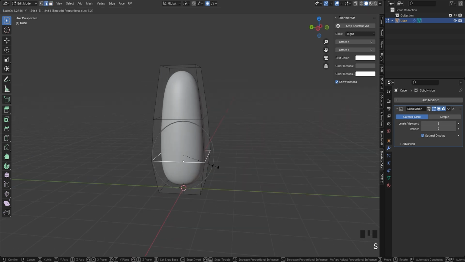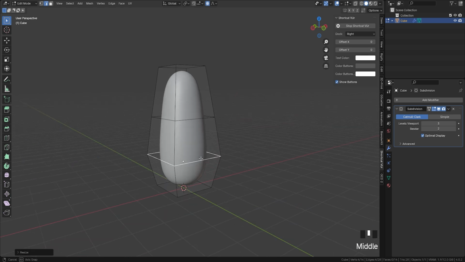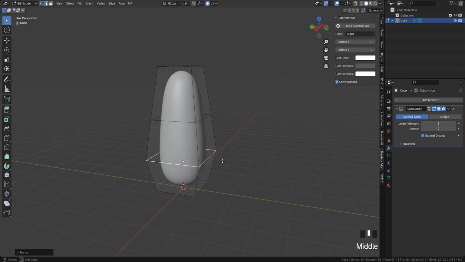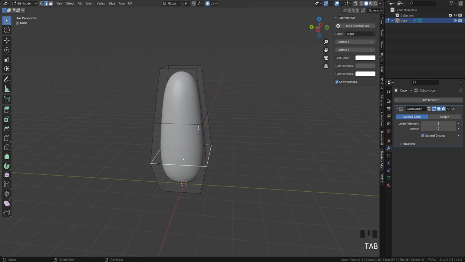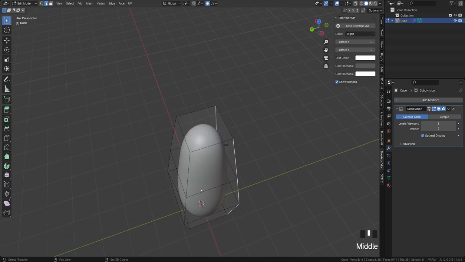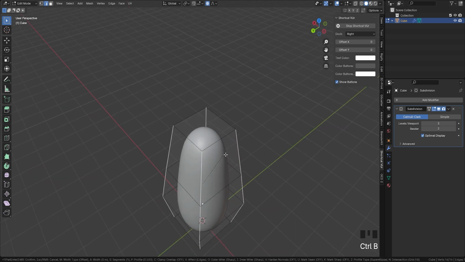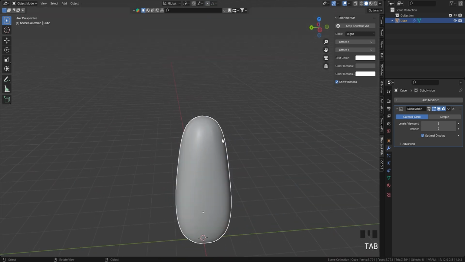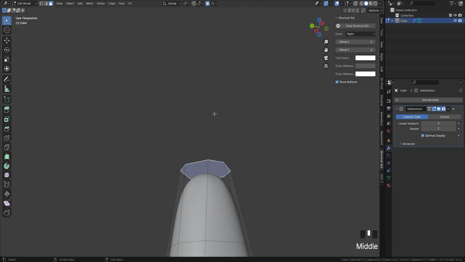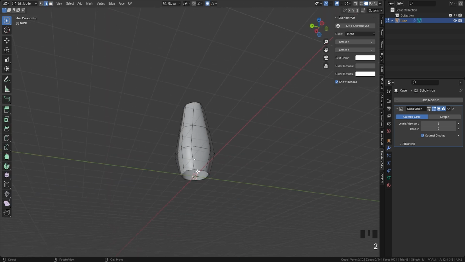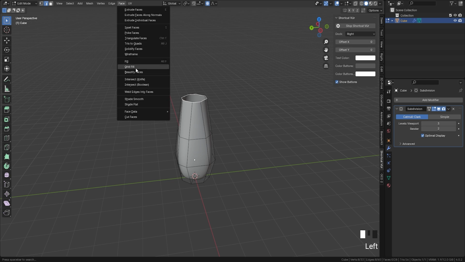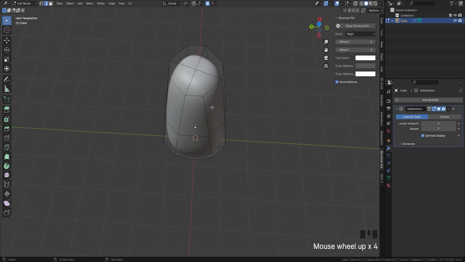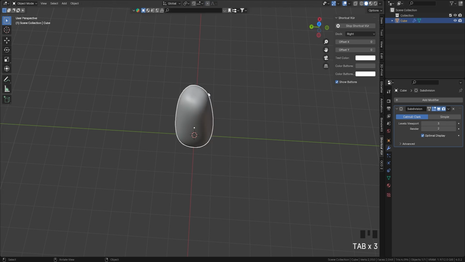Maybe this. Yeah, maybe we should do a fatter one. Yeah, like this. And then just choose these parts and just bevel it so it will be more round. And we need to delete these parts, and we will use grid fill, just like here, so it will have a correct topology.